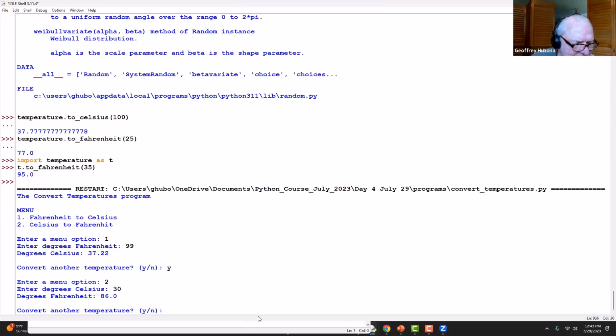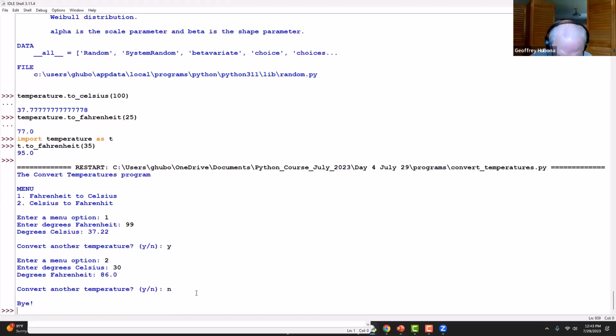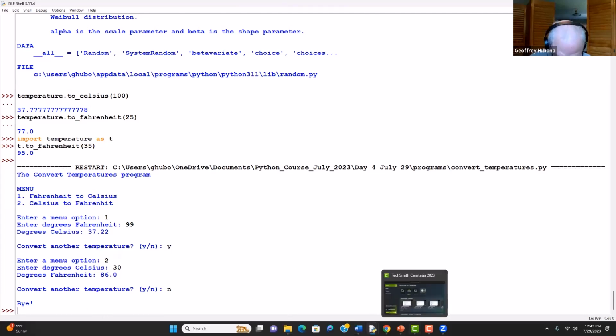That is 86 degrees Fahrenheit. Okay, and then convert another one, I say no. This is just an extension of what we did. Let's take a look at it. This is the convert temperatures program.